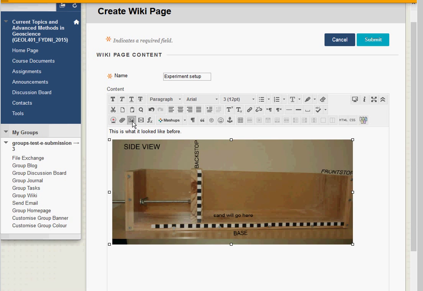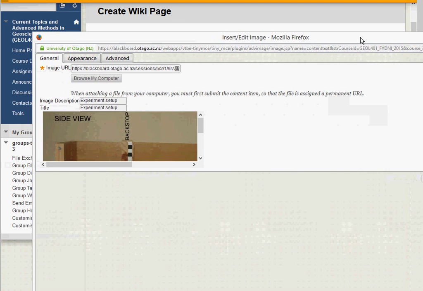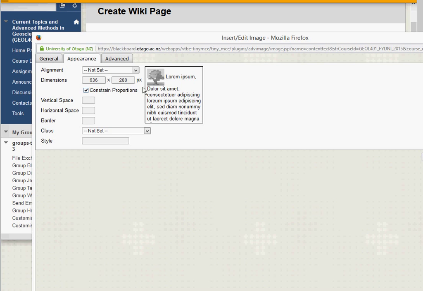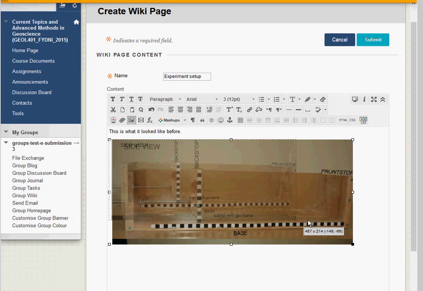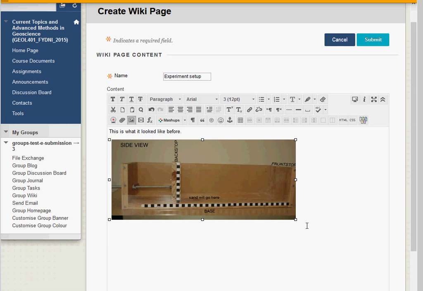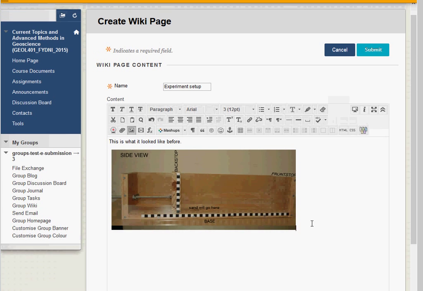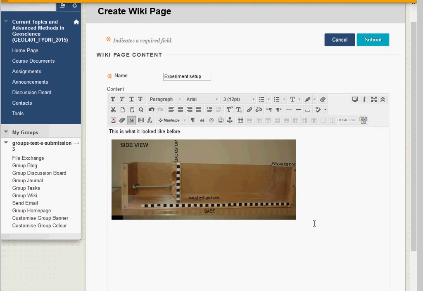Once you've inserted it, you can also go back into here and change the appearance. You might want to change the size, that sort of thing. Just cancel out of that. You can also adjust the size just by clicking on it to change the size. And you also want to put a caption. So that's embedding an image.